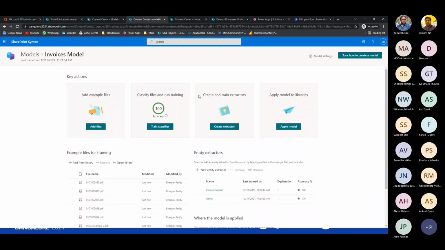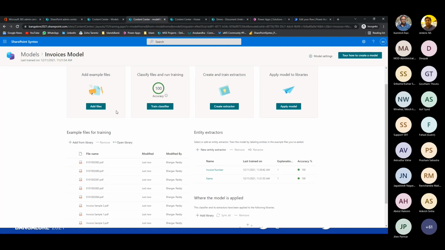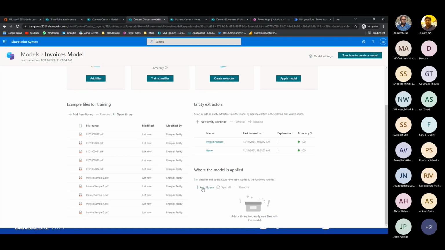So while developing the model, we have a 4-part life cycle, right? So we have completed a 3-part life cycle. We have added the files, trained the classifier, extracted the entities. The last part is to apply the model. So it also provides, you have the PowerShell support as well in the background if you would like to, for the admins to actually go ahead and apply these models and manage the models.